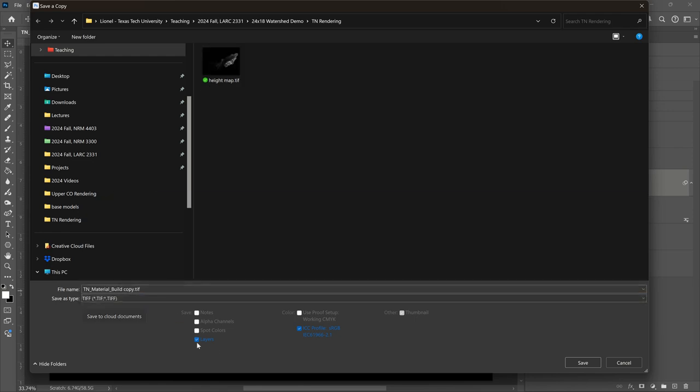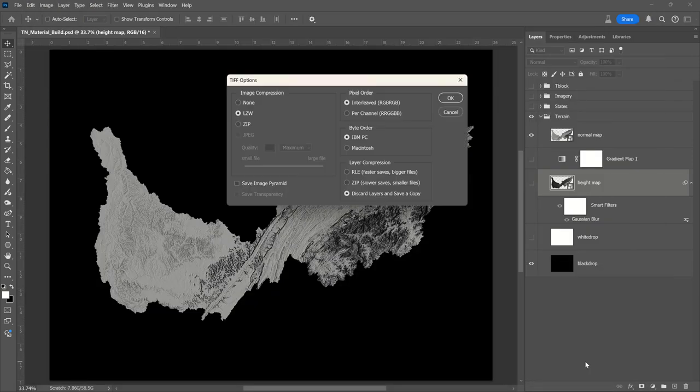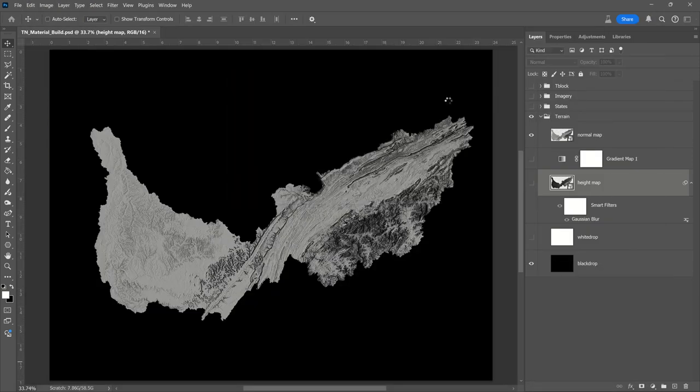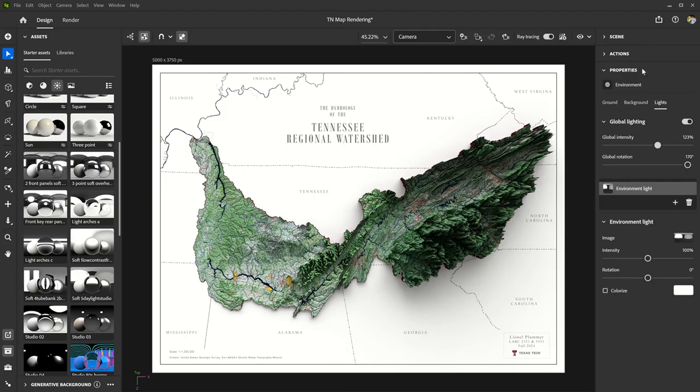TIFF. That's what I was saying. It's so important to turn that off. And then what we're going to do here is just call it normal map, put it down there. Okay, great. Okay, so let's minimize that.